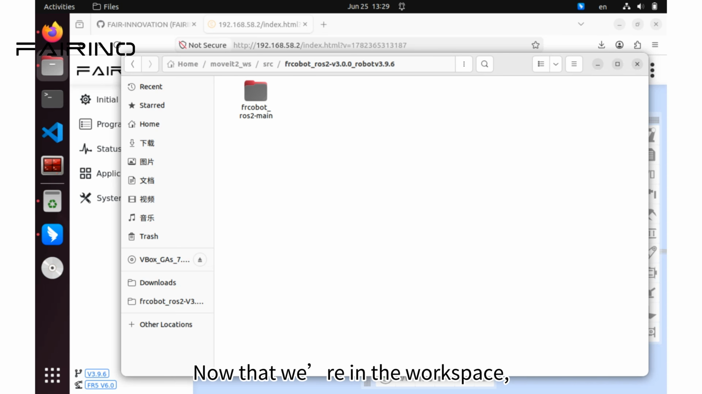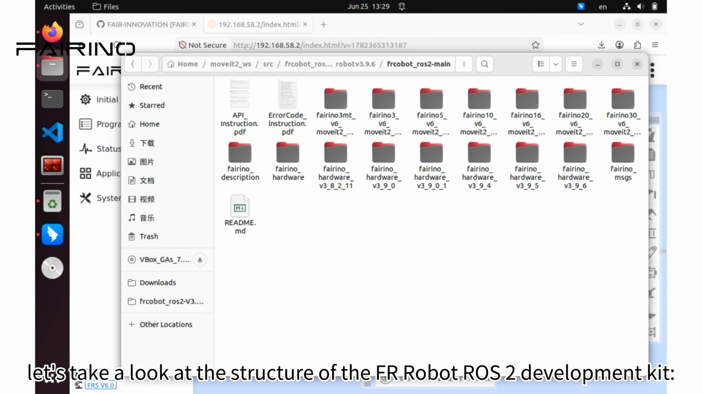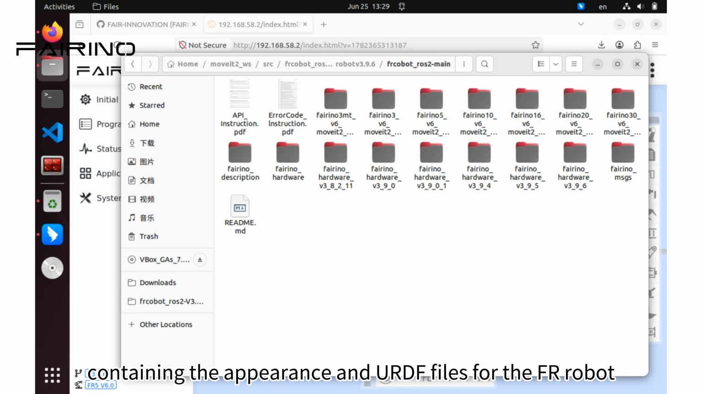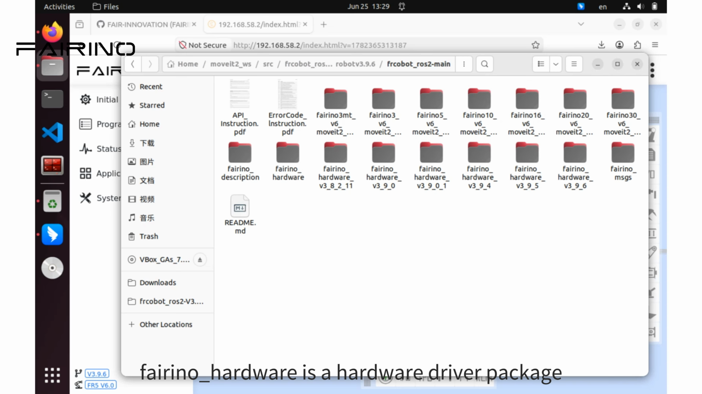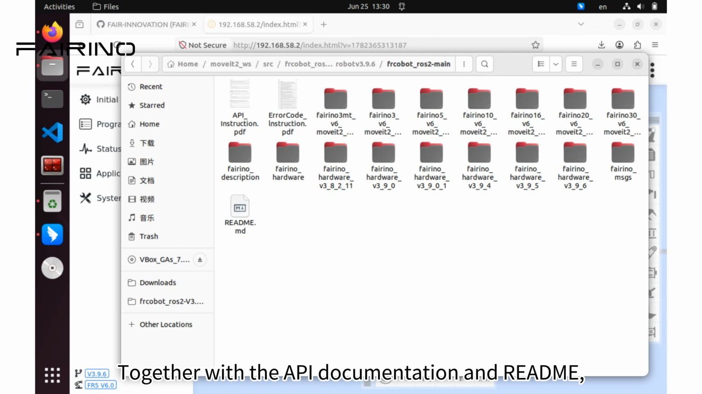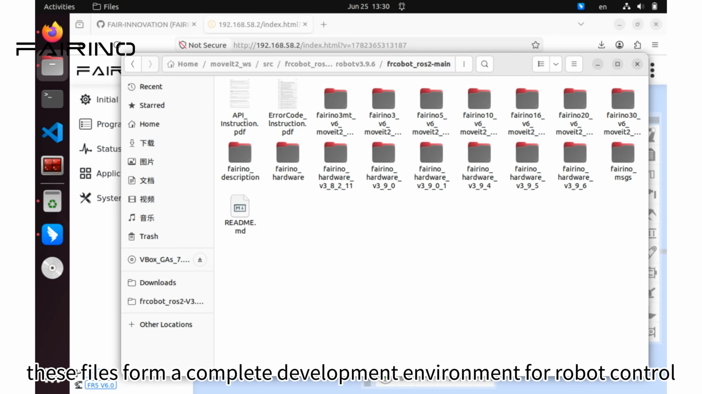Now that we're in the workspace, let's take a look at the structure of the FR robot ROS 2 development kit. FAIRINO description is a package containing the appearance and URDF files for the FR robot. FAIRINO_hardware is a hardware driver package. FAIRINO_MSGS is a function package for data types used in FR robot data transmission. The remaining MoveIt 2 _config files are MoveIt 2 motion planning configuration files for various robot models, together with the API documentation and README. These files form a complete development environment for robot control.